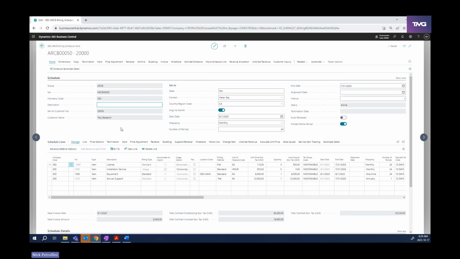So what I've opened up again is an already ongoing contract. If we just walk through the header information here, of course, that's where you're going to see who's my customer. You'll have your unique identifier for the contract number here, which is my ARCB50 up here. I also have, of course, my start date and end date. And ultimately, that end date is going to be automatically calculated based on my frequency, which I've chosen as monthly.